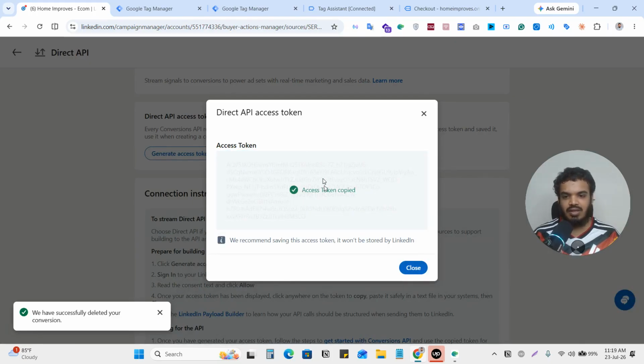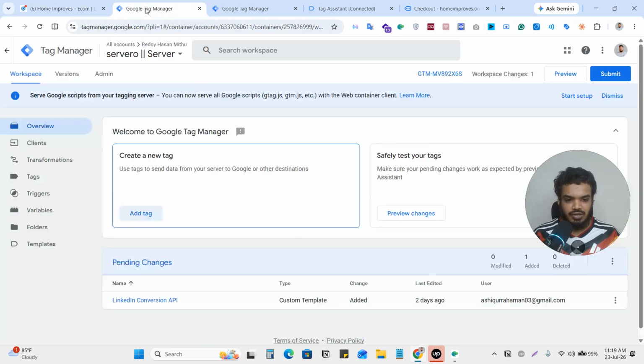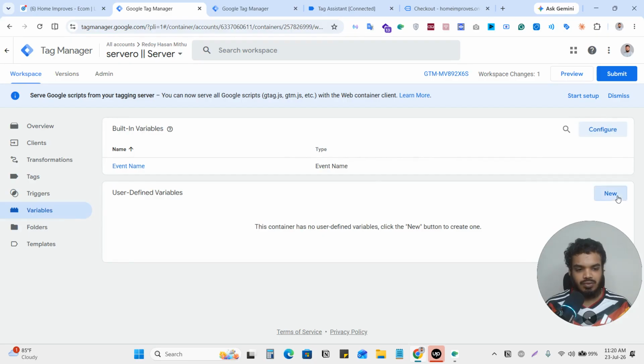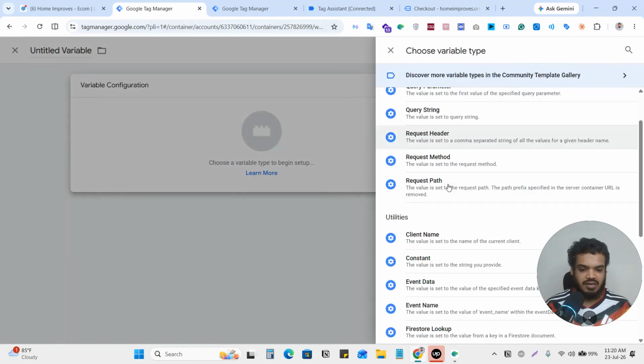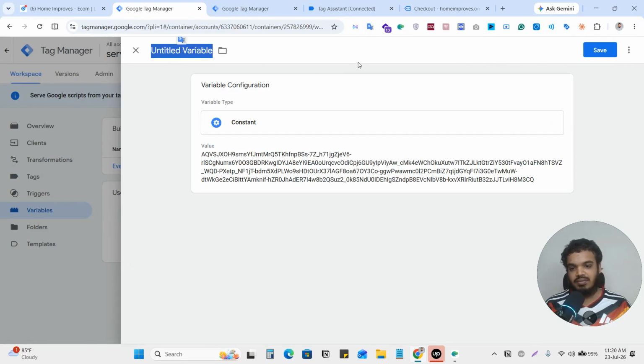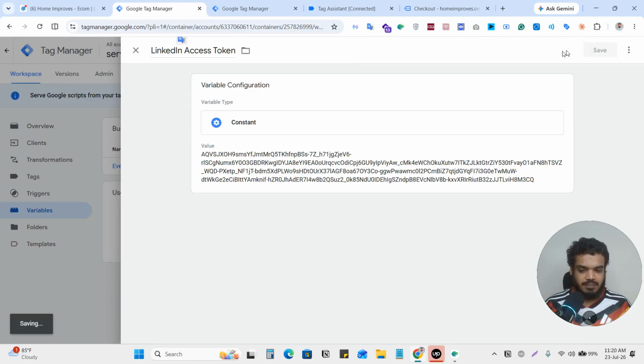Copy this and navigate to your GTM server container, click Variables and New. I need to find the constant variable because I want to store that access token here. So I simply paste it and give this variable a name like LinkedIn access token, and now save.